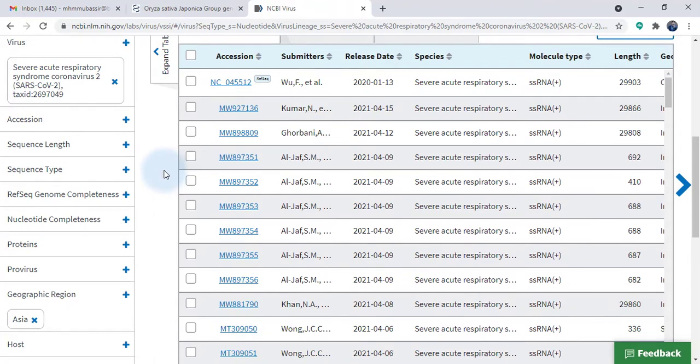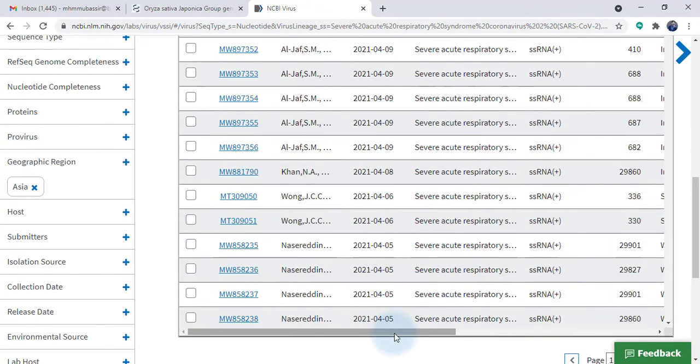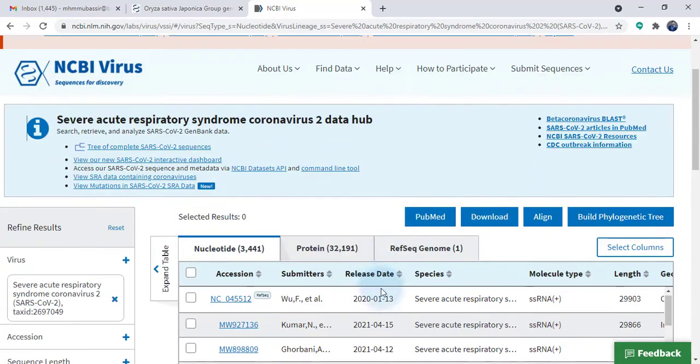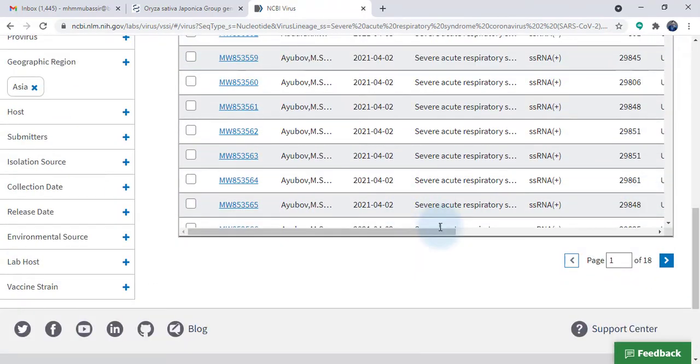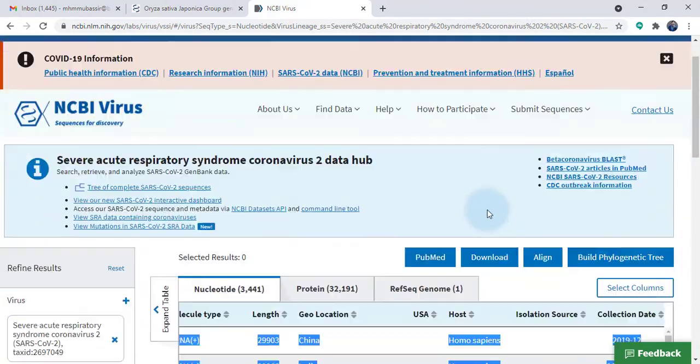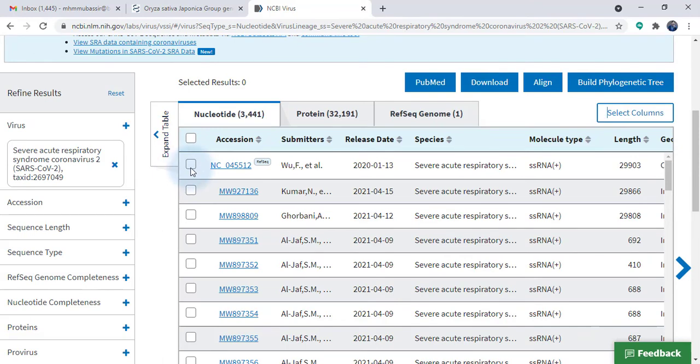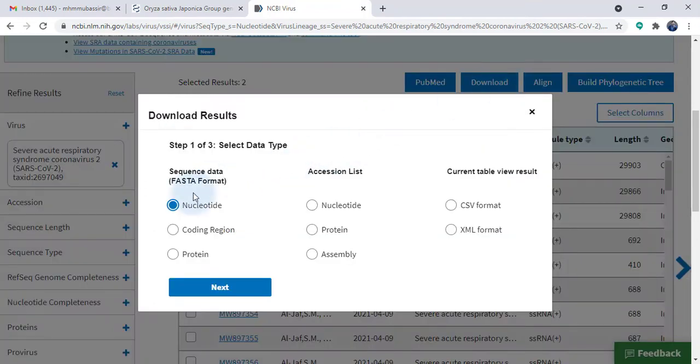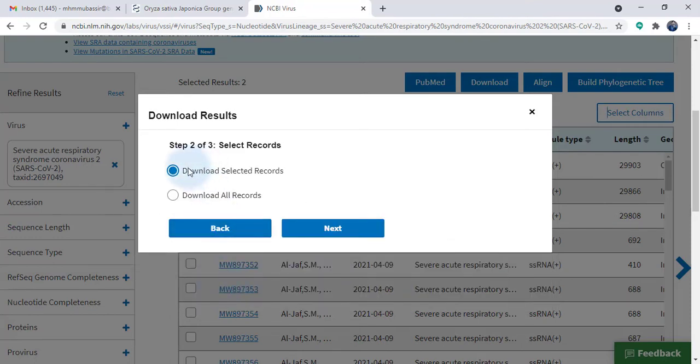Say you want to download multiple FASTA sequences for this kind of virus. You can also have other information, like when the sequence was submitted, the name, the sequence length, the host, everything. For now I'll be downloading two sequences of COVID-19, the first one and the second one. Then if you press Download, as we want the nucleotide sequence, you press Next, and then press Download selected records, the ones that we have selected.